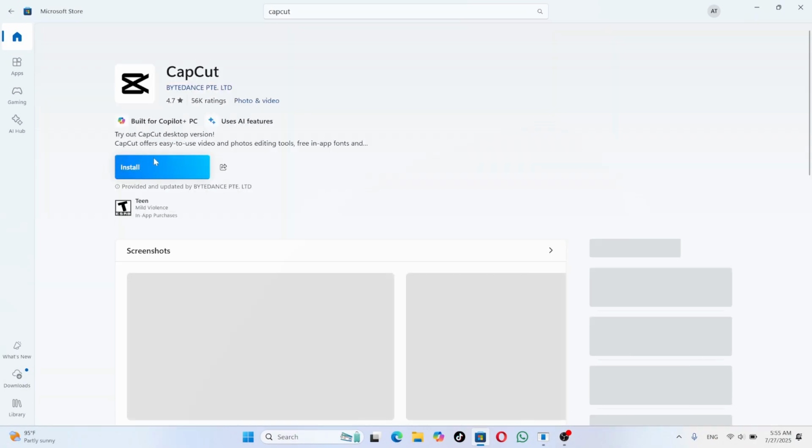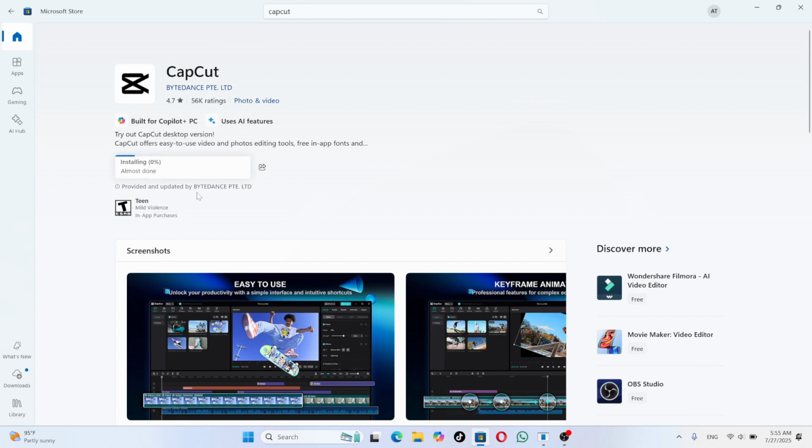There, you will see the Install button, hit Install, and CapCut will begin downloading. Just wait for it to finish. This might take a few moments depending on your internet speed. After the download is complete, it will automatically install. Once it says Installed, you can close the Microsoft Store.